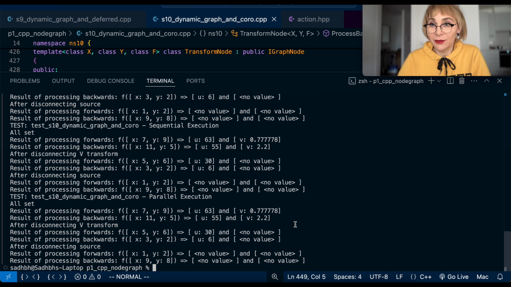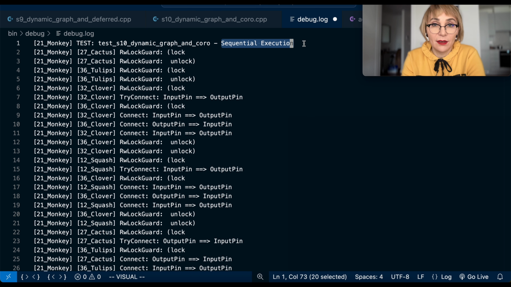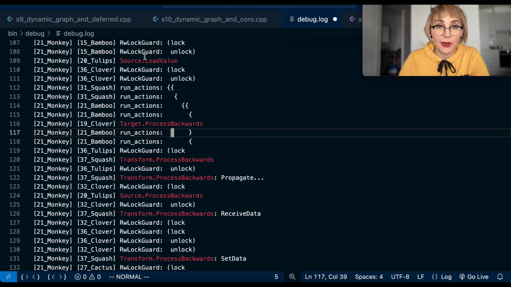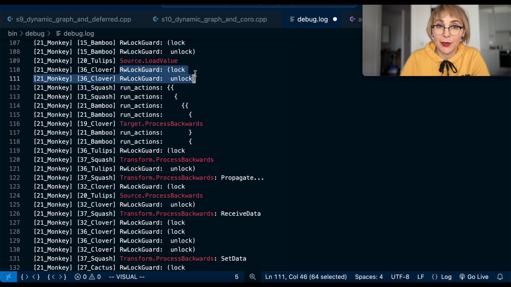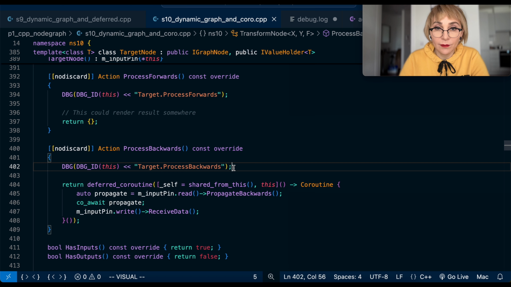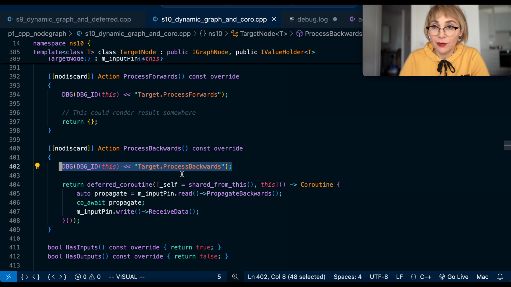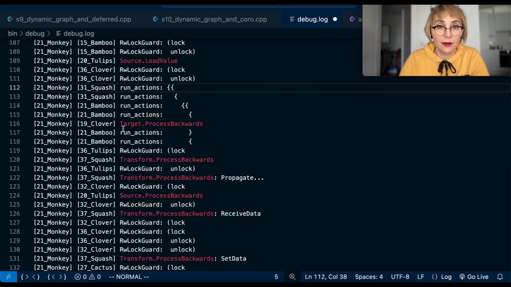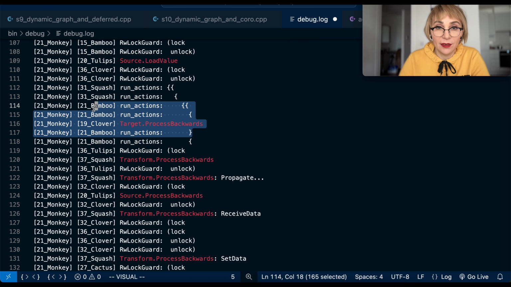Let's check the log to see how this worked. So we will look into sequential execution of our example. So you can see we load the value from the source, we lock, unlock. So this is where we put the value on the output pin of the source node. Here. And then we see process backwards from the target node. Here. Invoked as a deferred action.